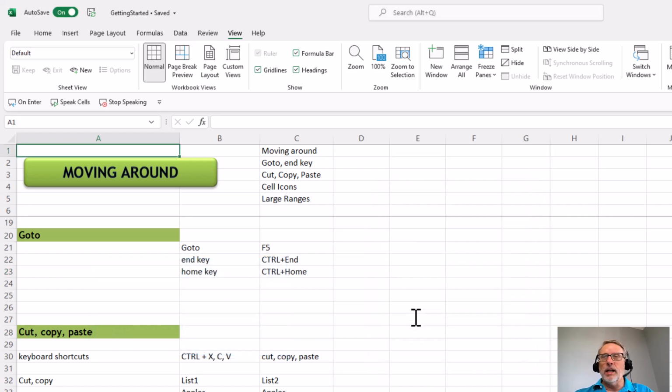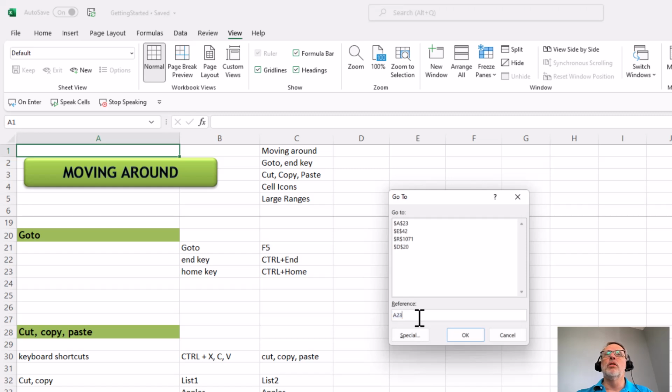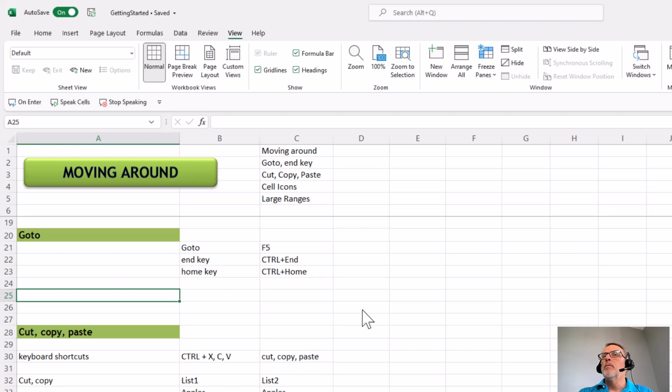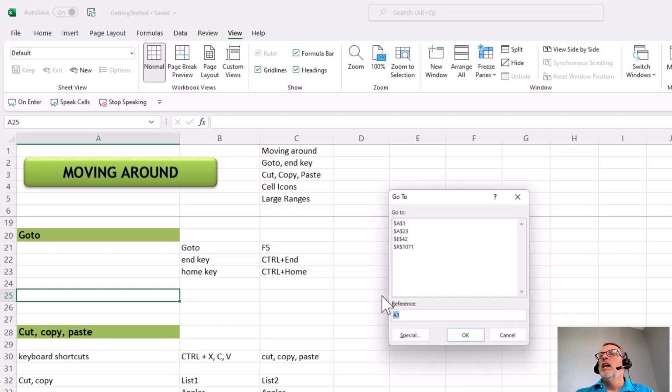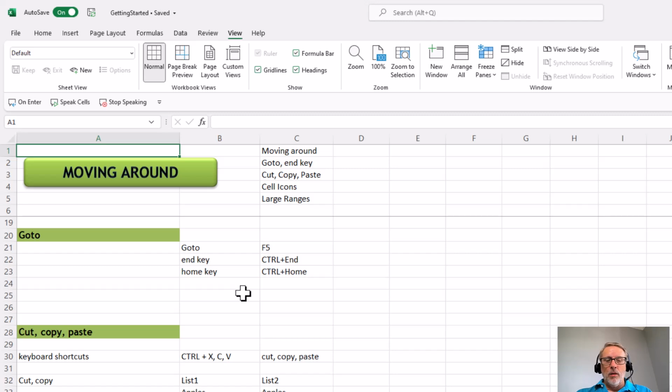And then I can hit F5 and go back to A25 if I want. Hit F5 again. And you see how go to will keep the last couple things you went to, so you could just click on those right away too. Click OK.